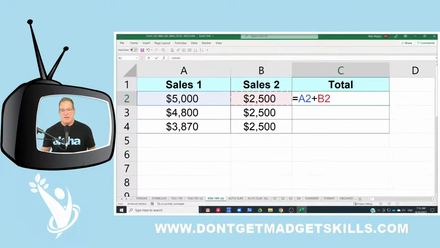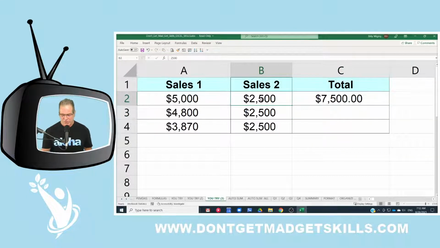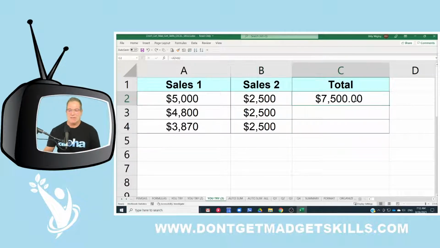Now, when I press enter, it's going to tell me that the total is 7,500. If I change that to just 2,000, then it correctly tells me that the total is 7,000. If I say 5,000 plus 0, the total is 5,000. There we have it. And that's called cell referencing.